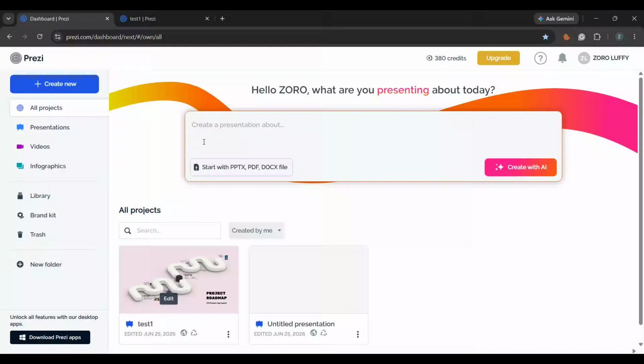If you want to delete your Prezi account, I'll walk you through the process step by step so you can do it quickly and confidently. This is a simple tutorial, but it's always important to double check before deleting an account, because once you confirm, your account access and data may be removed depending on Prezi's policy.